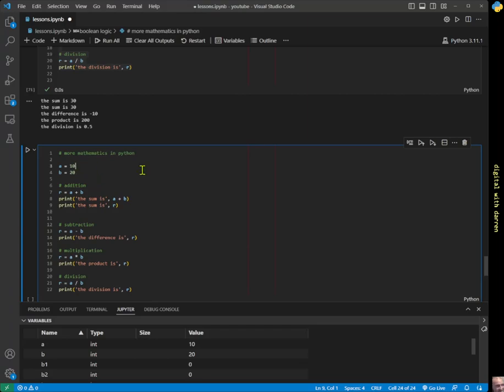So A is an integer, it's of value 10, and B is an integer and it's of value 20. We can see that they're integers because when we hover over them, we can see that it's a variable literal type 10 there, and the same thing for B. And when we hover over R, we can see that it's also variable literal of 20.